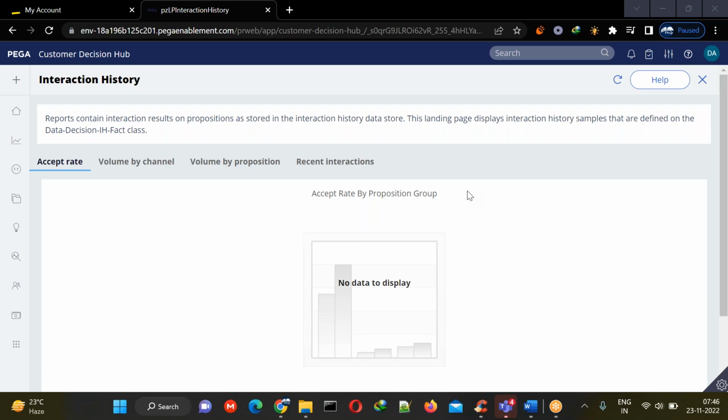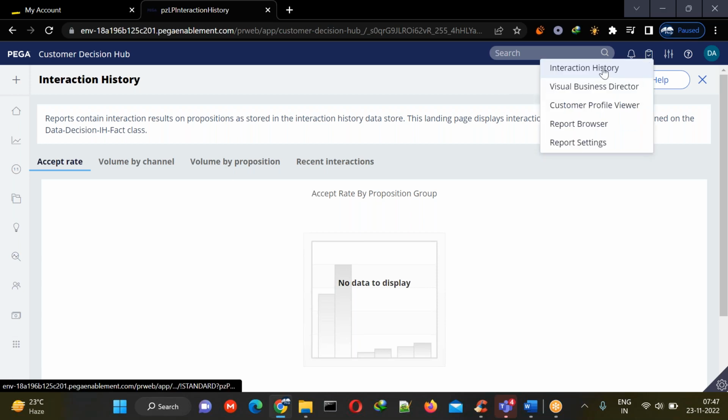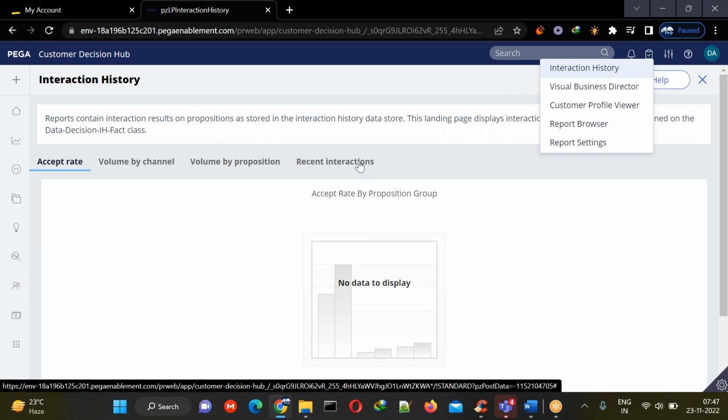Basically, interaction history is where you can get the data collected from customer interactions, right? We have seen the treatment. Whenever a customer clicks on the accept button or reject button, that information will be recorded to the interaction history. On the top right side, you click on this icon, and you have interaction history.